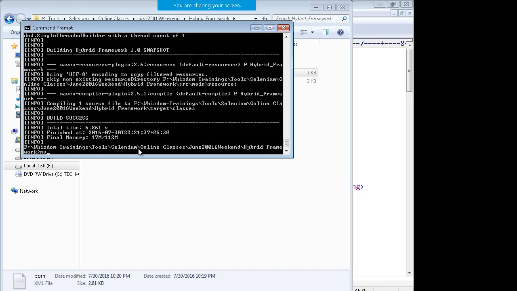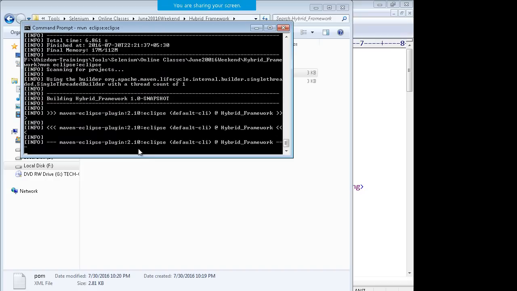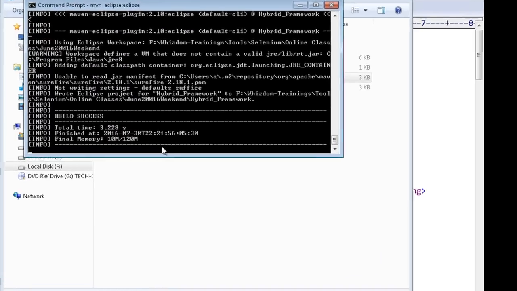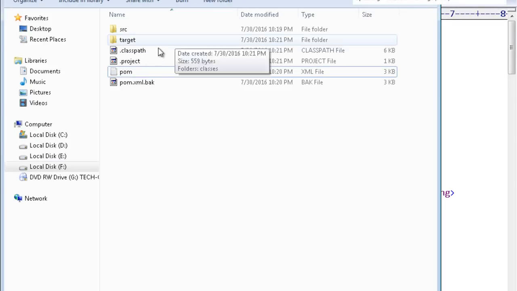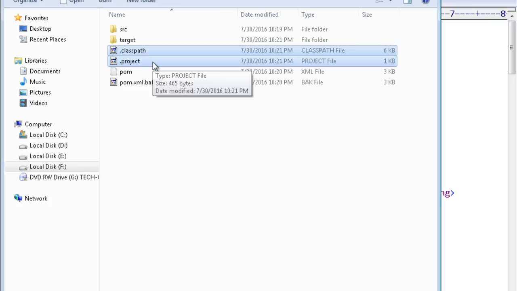Now you give the command mvn eclipse to convert this project to an Eclipse project. I'm converting this project to an Eclipse project and I get the build success. Once you convert this project, you will have the .project and .classpath files generated, which means that it's been converted to Eclipse.